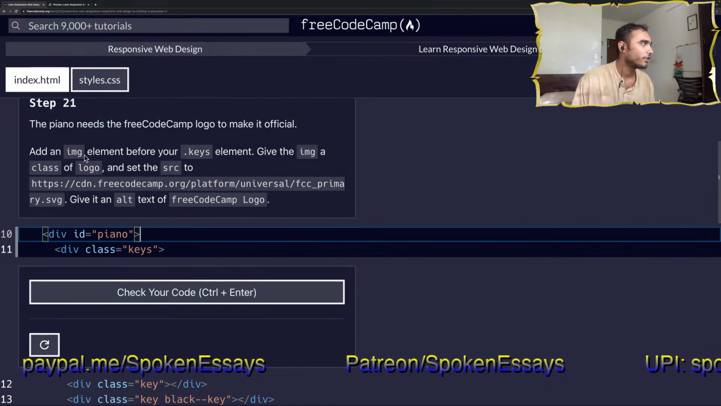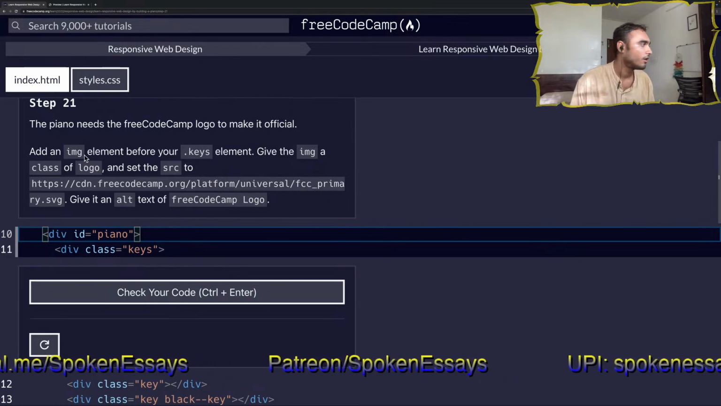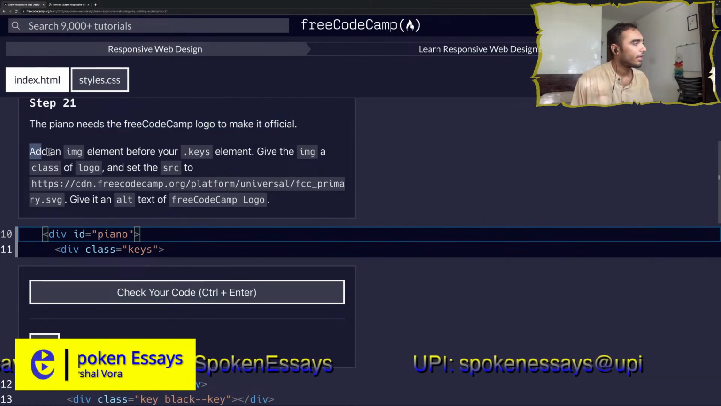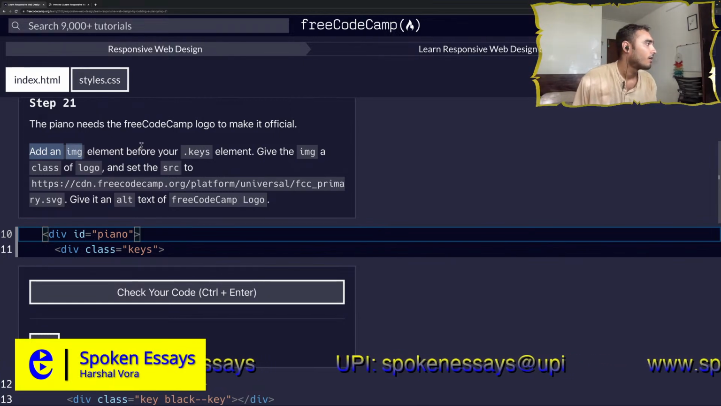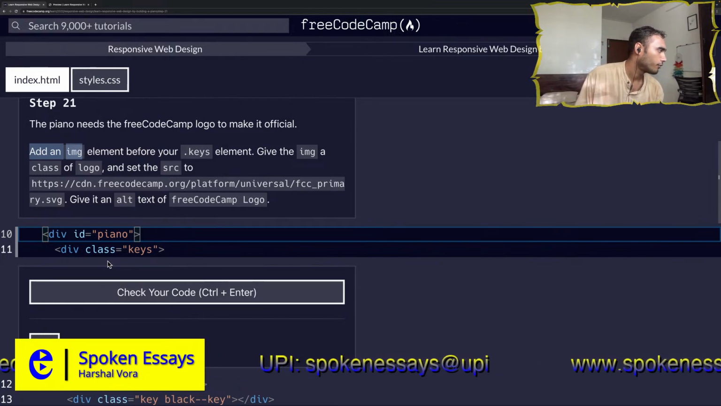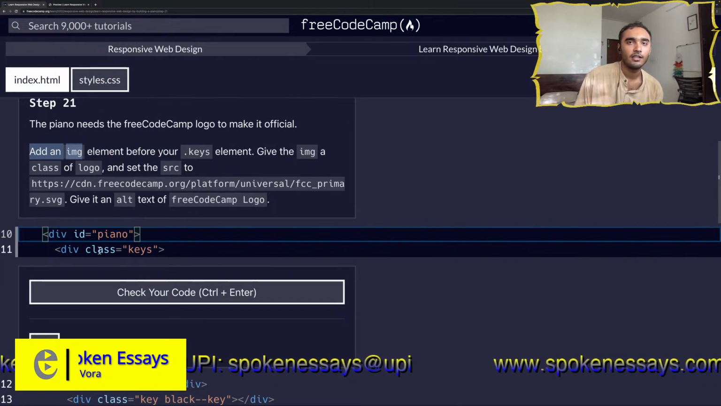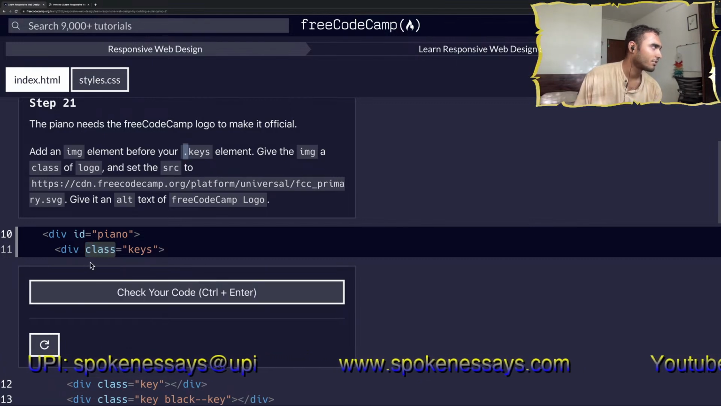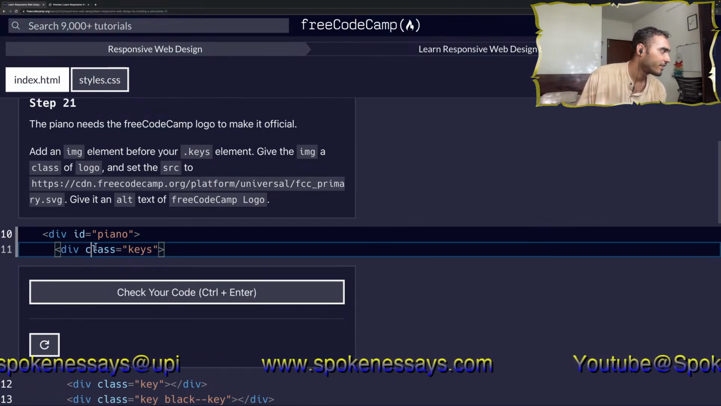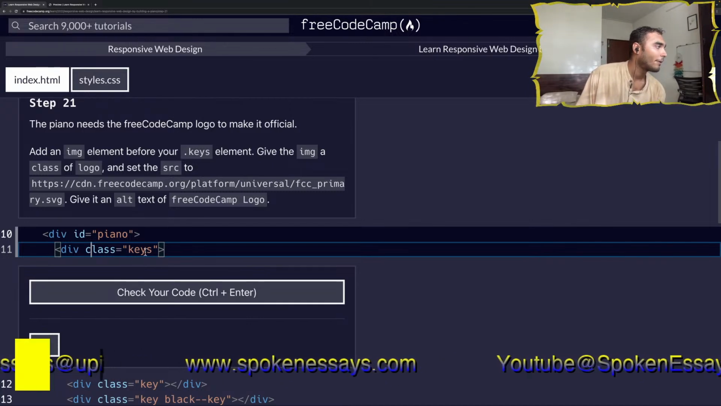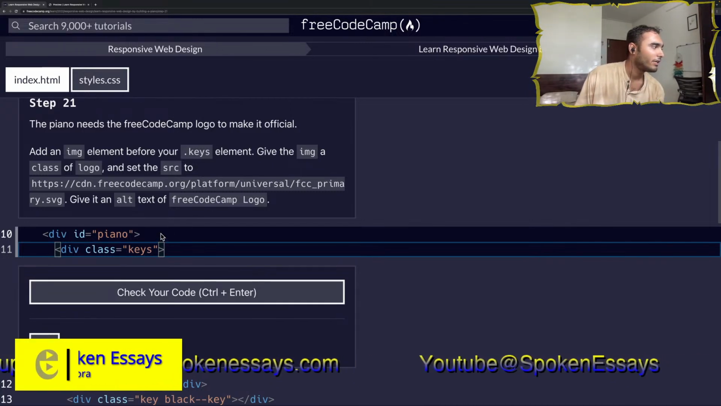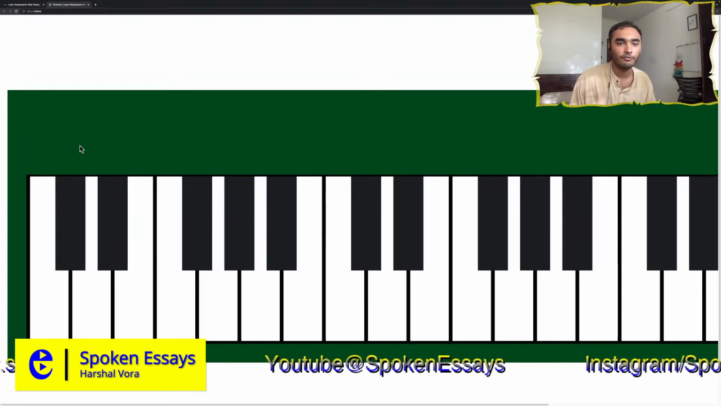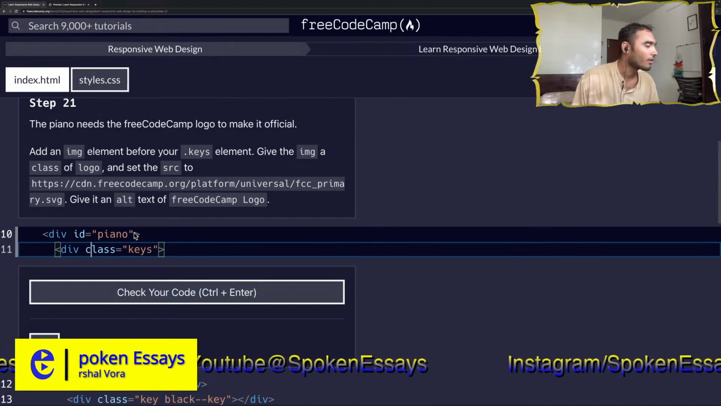And we're back to the index.html file. We'll probably use the image element. So let's read further. क्या बता रहे? So the piano needs the freeCodeCamp logo to make it official. Like I said, we're going to use the image element before your dot keys element. So when we say dot keys, they are referring to a class. Dots are used for classes in CSS. So HTML में हम लोग देख सकते हैं कि हम लोग dot keys के पहले डालने वाले हैं. But it will be inside this div piano. What is this div? What you see, the green color, is the div with the id piano.